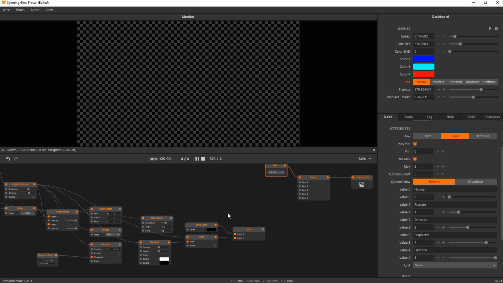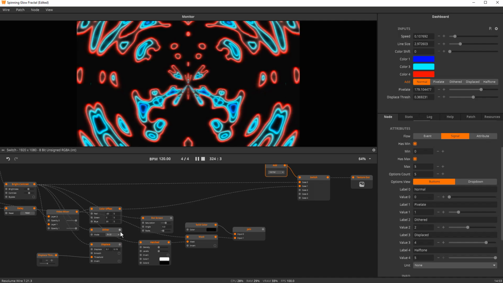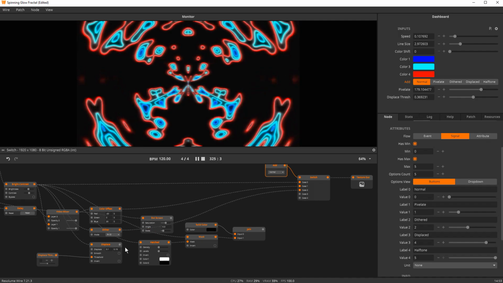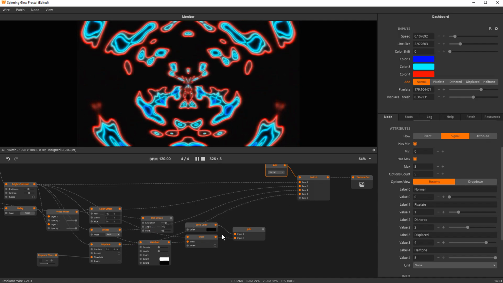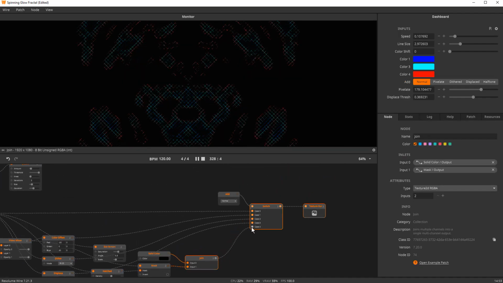So case 1 was normal, so that's from here. This one is the color offset. Because I put them all in order, I just have to reconnect them like that. And then my next one is this one, right? And I'm going to plug it in here.